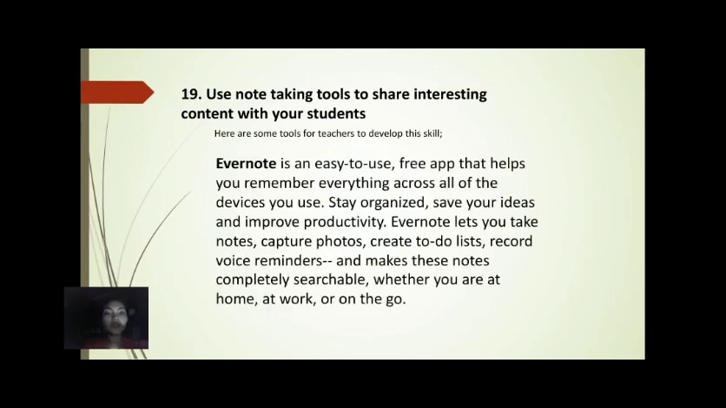Next, use note-taking tools to share interesting content with your students. Evernote is an easy-to-use, free app that helps you remember everything across all of the devices you use, stay organized, save your ideas, and improve productivity. Evernote lets you take notes, capture photos, create to-do lists, record voice reminders, and makes these notes completely searchable whether you are at home or at work or on the go.